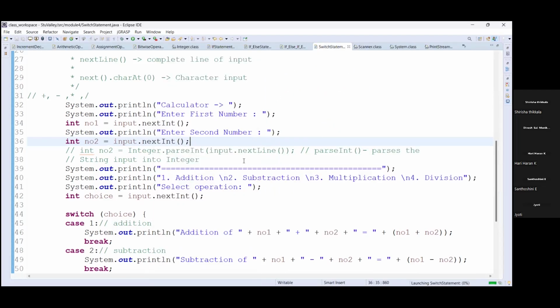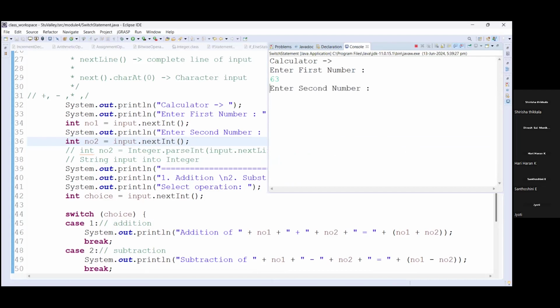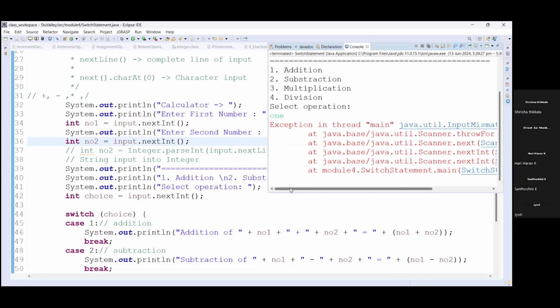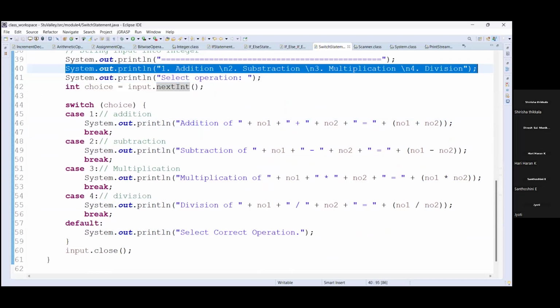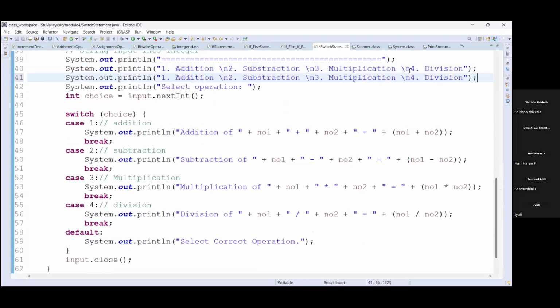For the question you asked, Ali: you are the user of this application. You see 1, 2, 3, 4 here, and if you enter a letter, then it will give you an input mismatch, because we are expecting an integer value. If you want to do it that way, you just need to display the menu items properly here. You can use A for addition, B for subtraction, C for multiplication, and D for division.